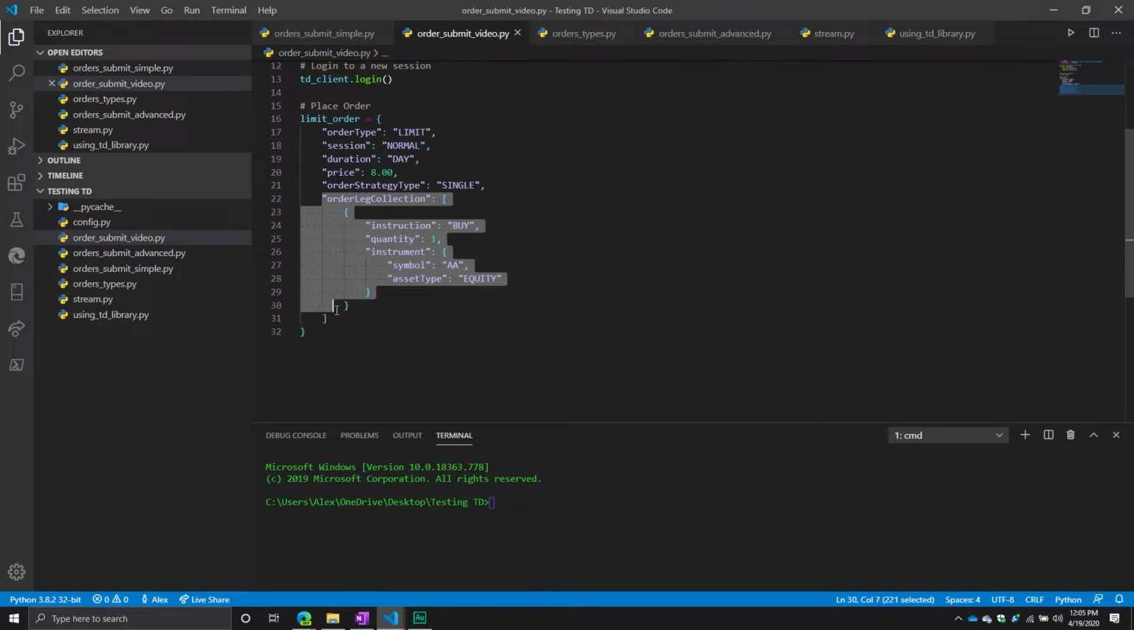Additionally, every order is going to have an order leg collection. The order leg collection basically defines the instructions of the order. Now, my order leg collection is very simple. It's got one leg. That leg does one thing. It's going to buy, which is defined by the instruction, one quantity of something. By default, it is share, but there's other things you can specify. Again, we'll discuss that later. And then we are going to buy 1 share of a particular instrument. That instrument is defined by 2 components, a symbol and an asset type. The asset type is equity, so it means stock. And then we have a symbol. The symbol is AA, which is for Alcoa.